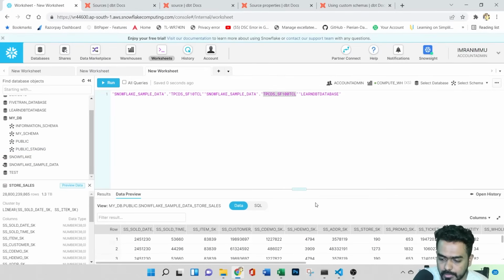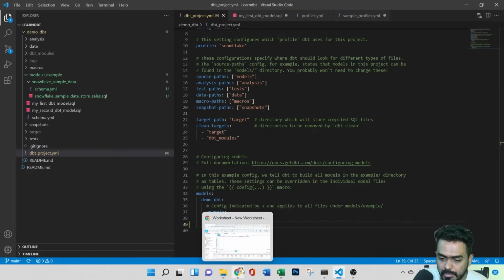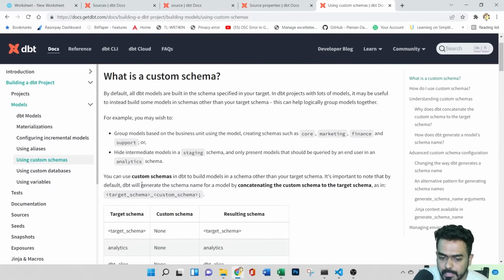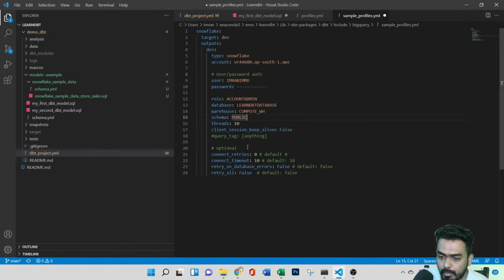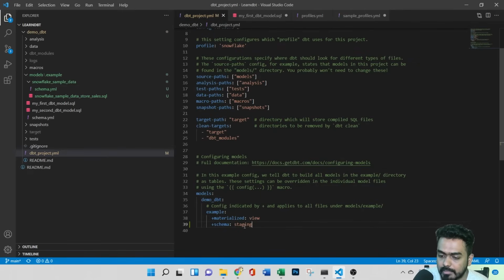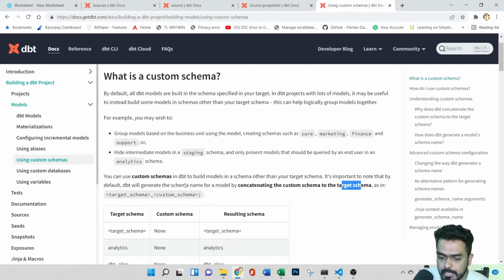Because if you see here in the documentation, for the custom schema, you can use the custom schema in DBT to build models in a schema other than your target schema. It is important to note that by default, DBT will generate the schema name for the model by concatenating the custom schema to the target schema. In the sample profile, the target schema is public, so basically I'm just getting public underscore staging. So it generates a schema name for the model by concatenating the custom name to the target name.